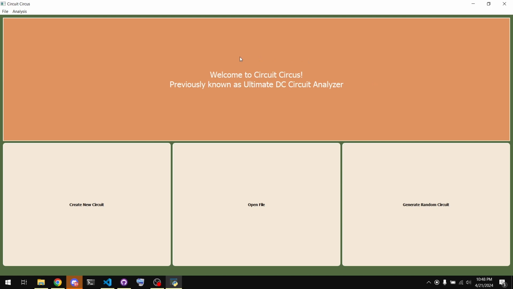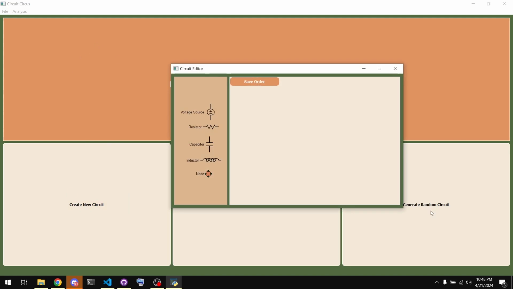For now, I'm going to pass it over to Ainsley, who's going to showcase creating new circuits in our drag and drop feature. So just click on that button, it opens up this drag and drop window, and Ainsley will showcase that now.